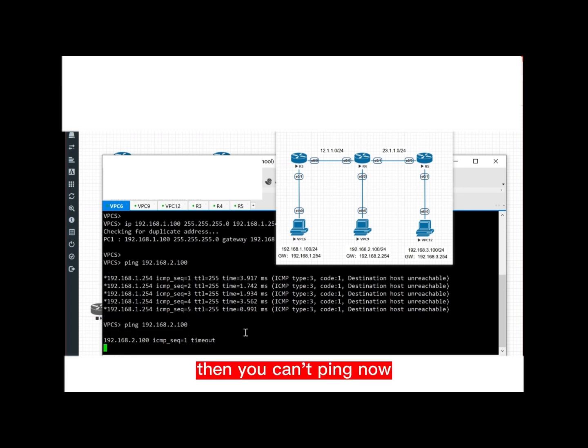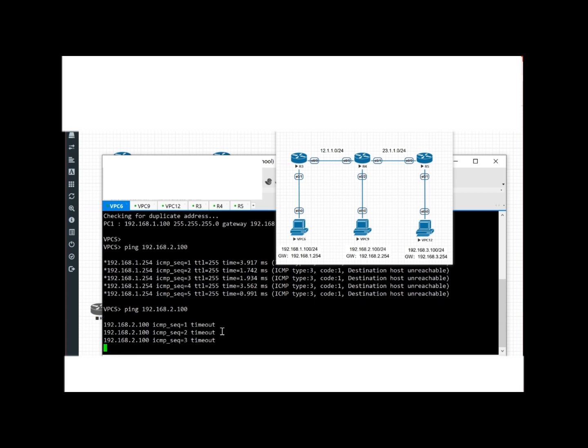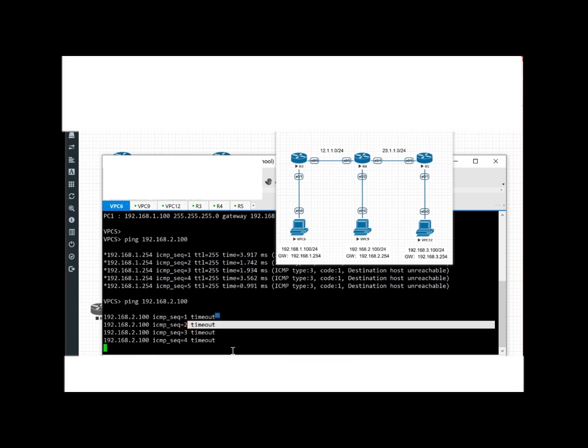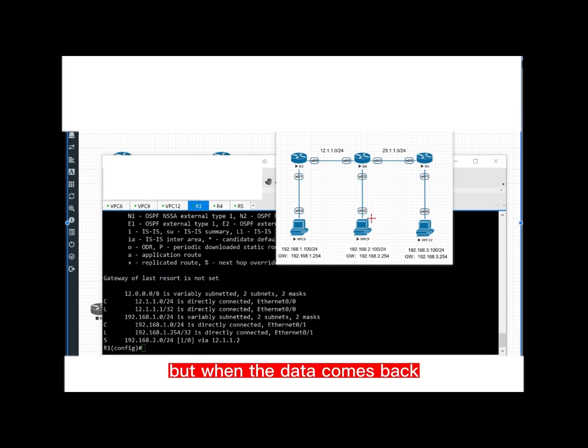Then you can't ping now. Request timed out. For us now, the packet is sent out. But it is not possible to ping. Because the data passed. But when the data comes back, PC2 also received it. PC2 also wants to reply.